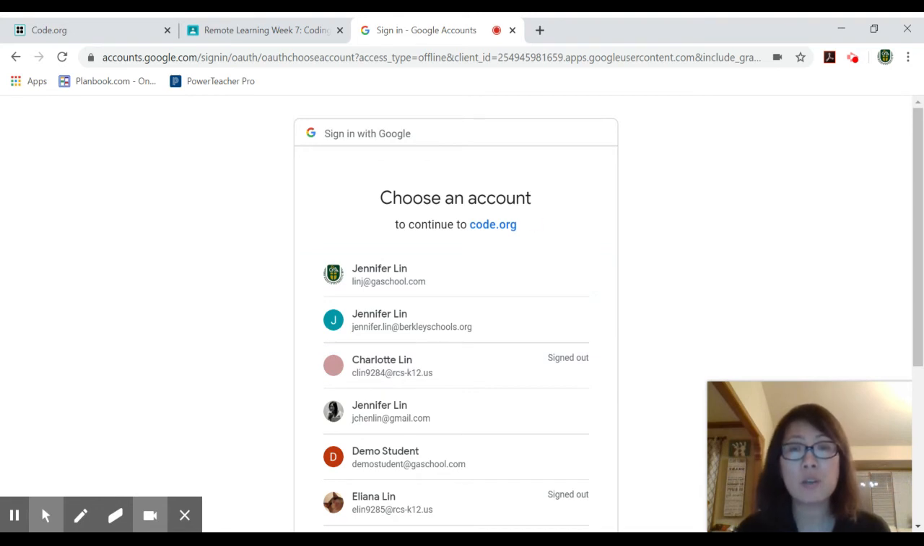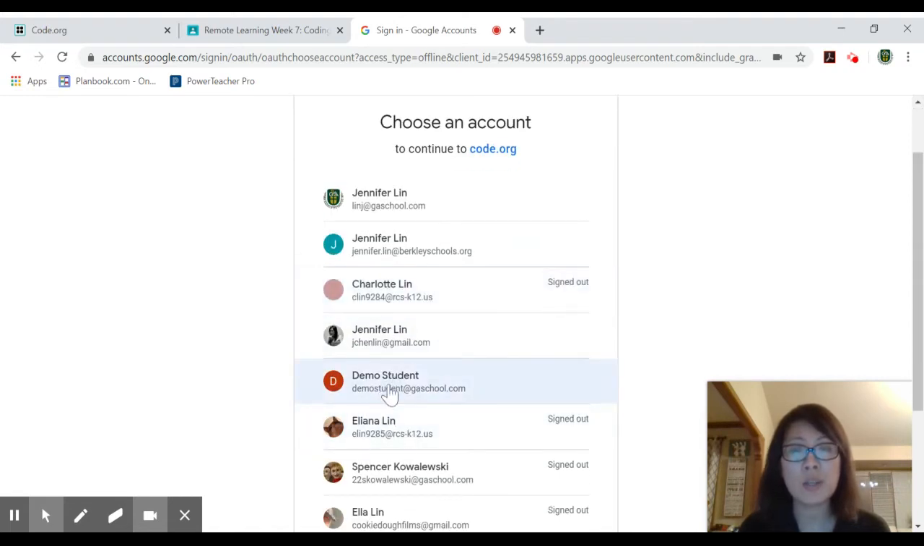All right, and then it's going to take you to the sign in with Google page, which should look very familiar to you because every time we are logging into Google Classroom or even Tinker, you're shown this page, right? So it says choose an account to continue to code.org. I'm going to go ahead and choose my demo student account.